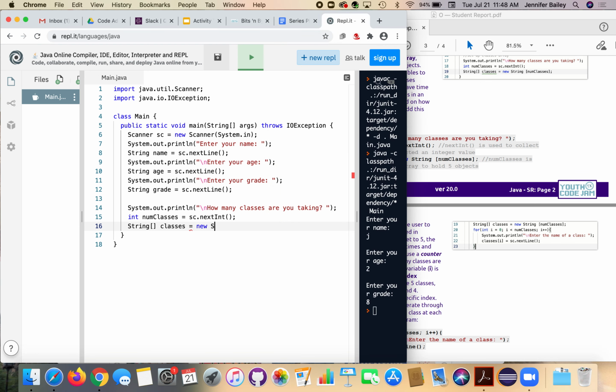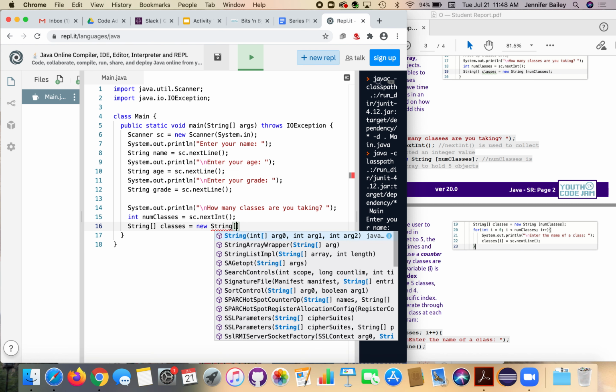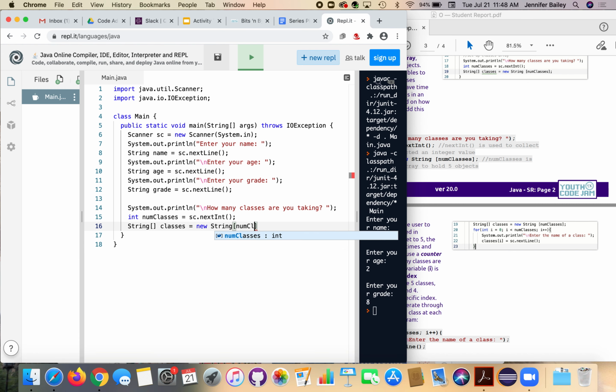So we're going to again repeat String, and then inside those square brackets we're going to put our variable numClasses. So this allows us to change the size. Every time we run the program, we'll recreate all these variables and objects. And by setting this to a variable instead of a hard-coded number, we can change the size of the classes each time.